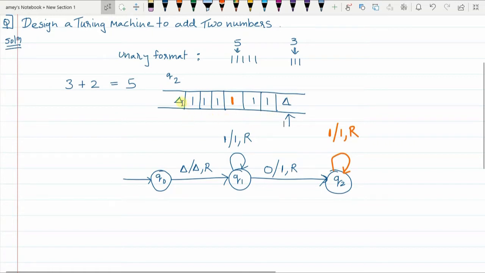Okay, now in Q2 state, when delta is encountered, this is a time to know that the input string is over. So what we'll do, we'll move the pointer now one place to the left so that it points to the last one. In Q2 state, when the end of the string is encountered, delta will be replaced with itself, we are going to move the pointer one place to the left, and we are going to Q3 state.